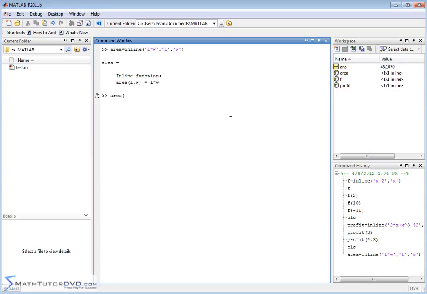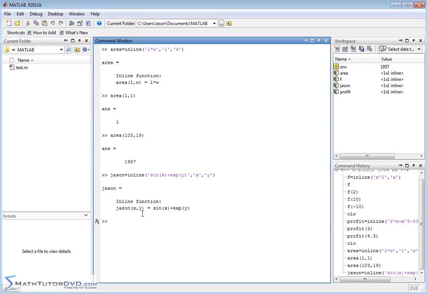So if I wanted to calculate the area when the length is 1 and the width is 1, I get a value of 1, and I can have 104 for the length and 19 for the width, and MATLAB will calculate that as well. So you can have lots of crazy expressions here. I can say JSON is equal to inline, sine of x plus e to the power of y, where my independent variables are x and y, right? So this is a function of two variables, x and y, and it's sine of x plus e to the power of y, and the name of that function is JSON. So JSON is a function of x and y, and here's what the function is equal to. So JSON at 3, 4, it can calculate the answer.